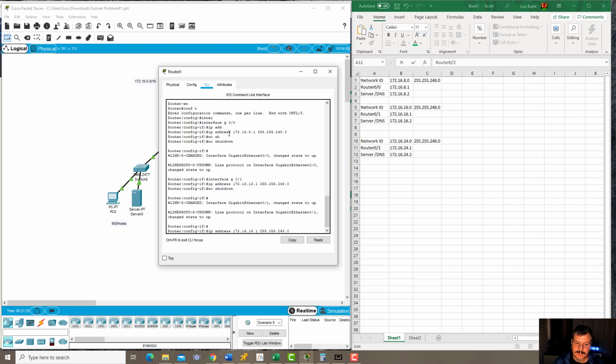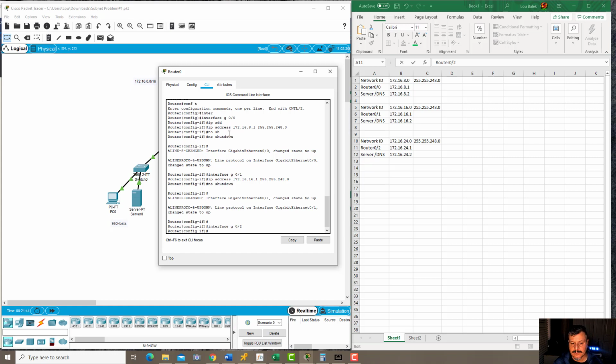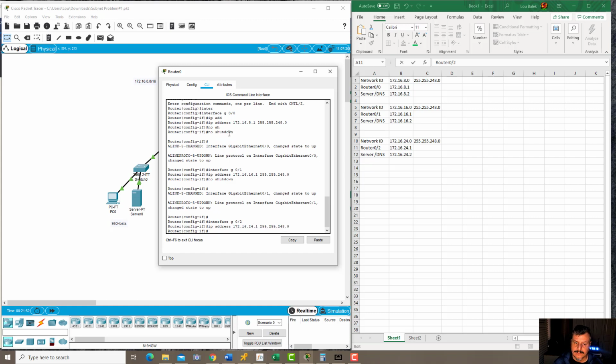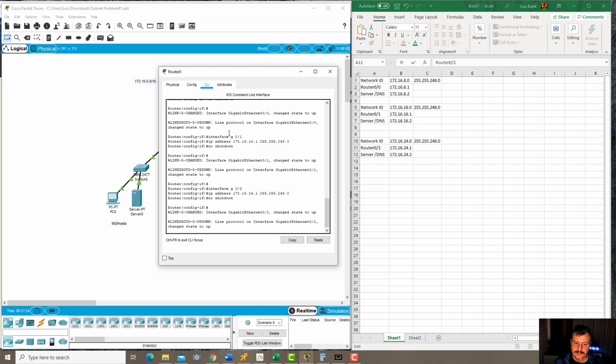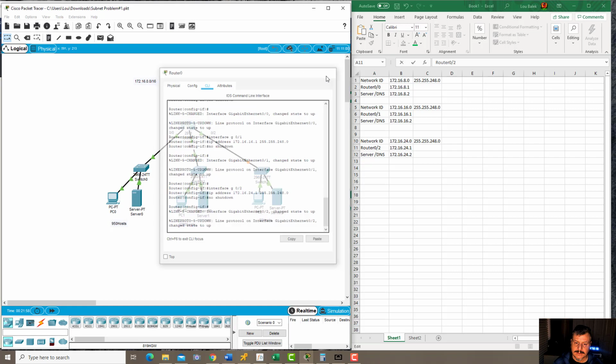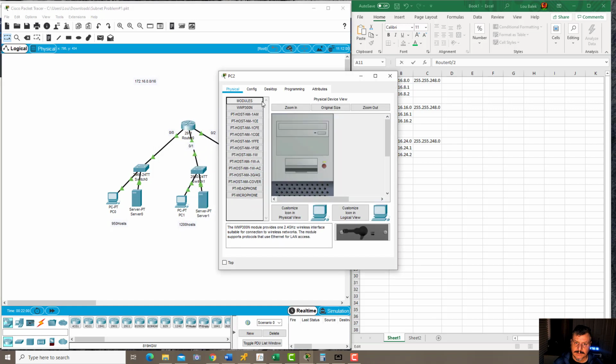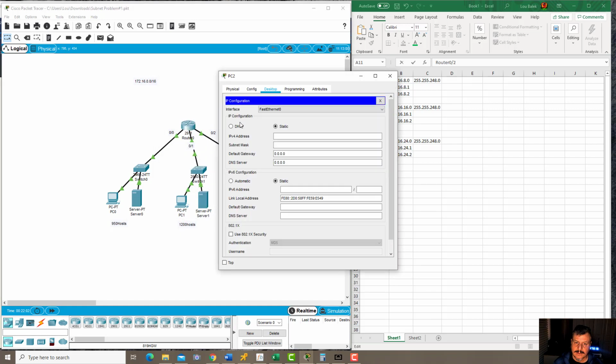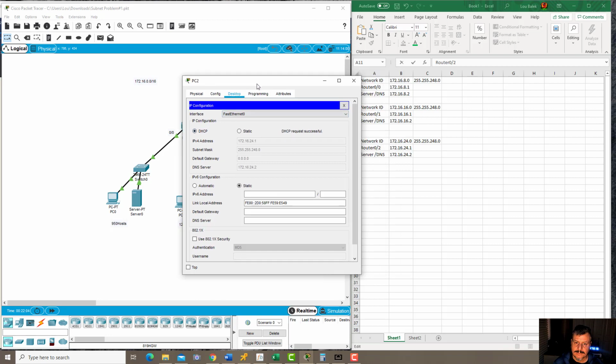and we're still in the same spot, so we can just up arrow to interface gig and change it from 0/1 to 0/2, and then we can just up arrow to the IP, and again we can change this to 24, so that's 172.16.24.1 with the default mask, and then again do a no shut. And as we wait for that to come up, we can bring the PC up and now test the DHCP.